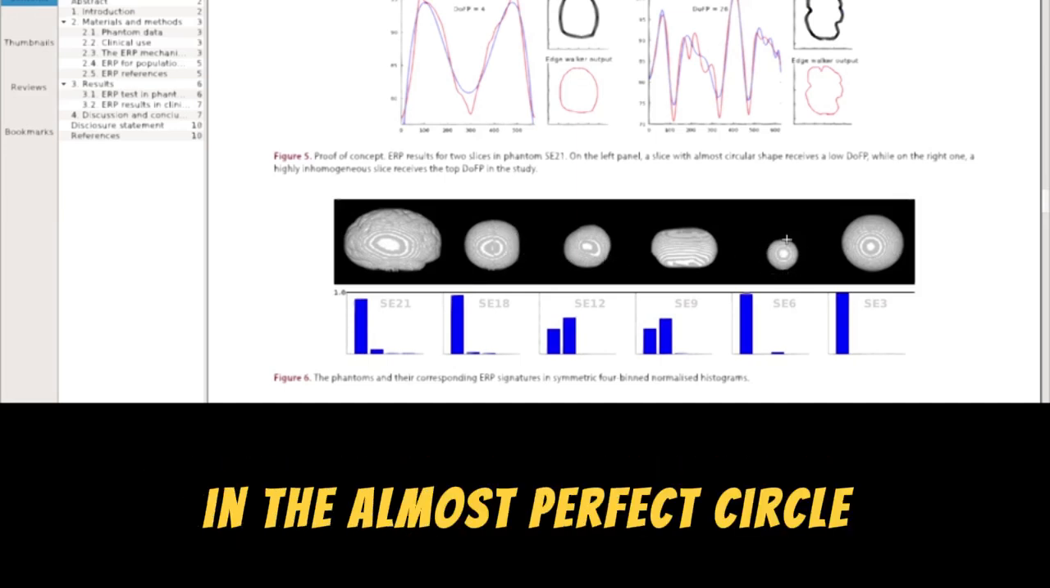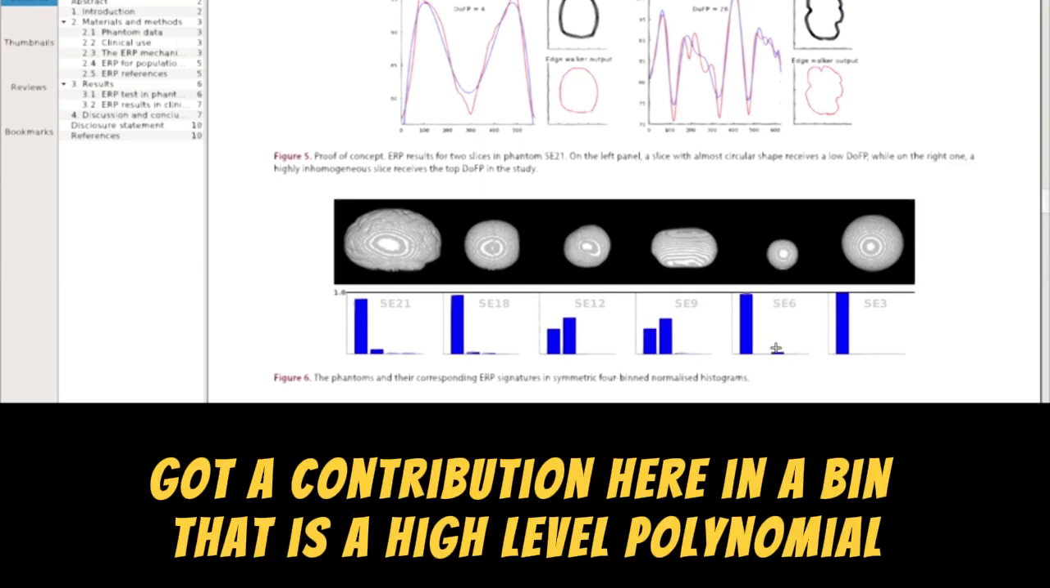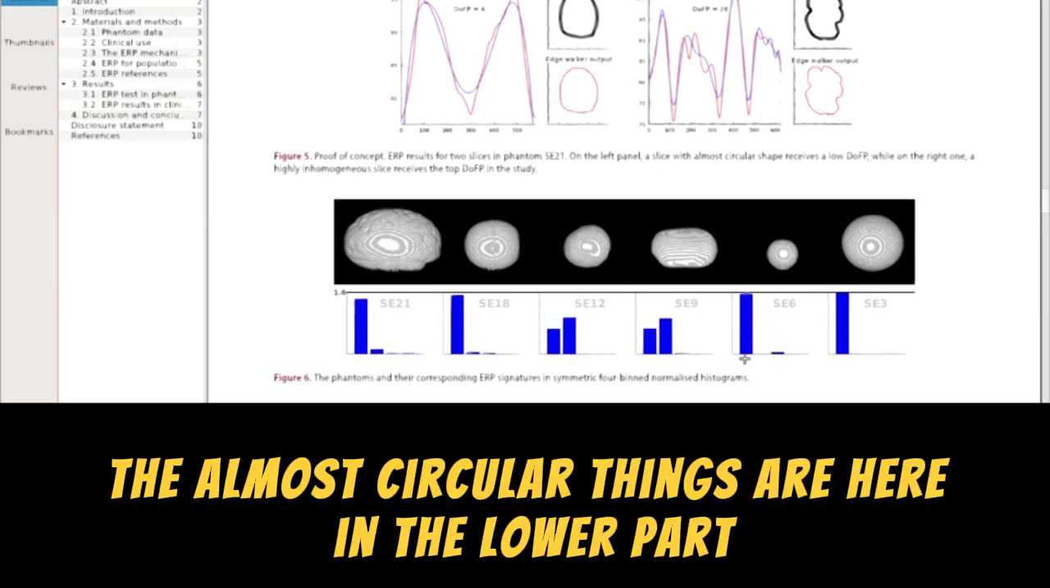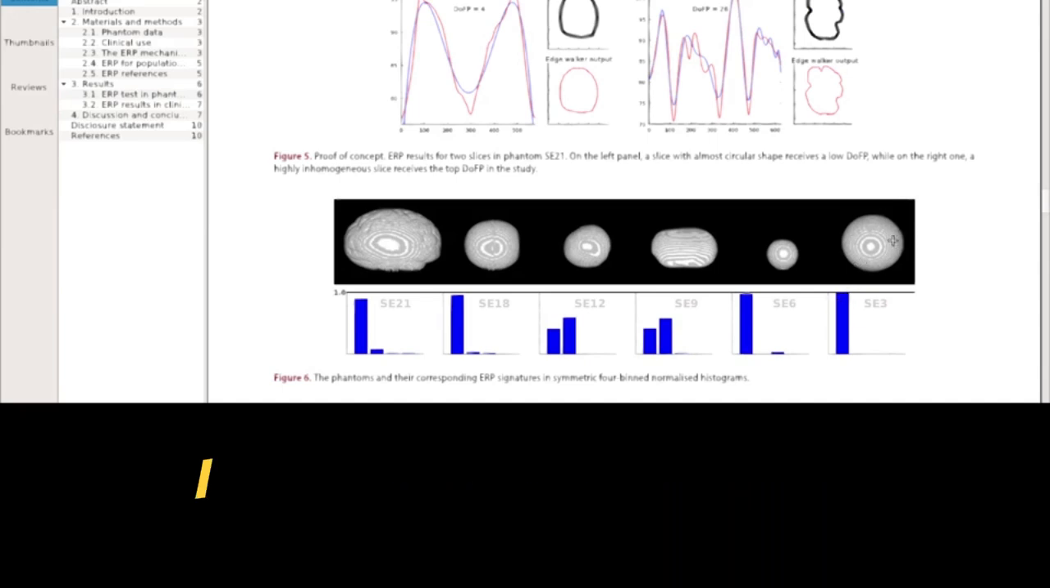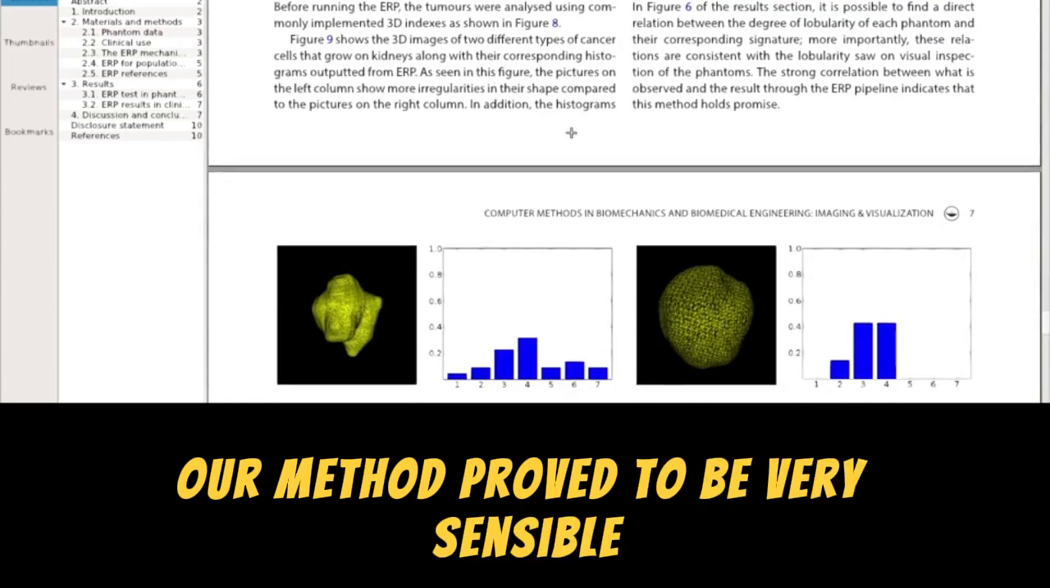In the almost perfect circle, you see that it's not perfect because you got a contribution here in a bin that is a high level polynomial. The almost circular things are here in the lower part. And this one is perfectly rounded. Our method proved to be very sensitive.